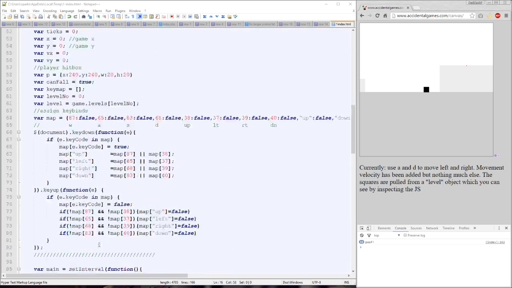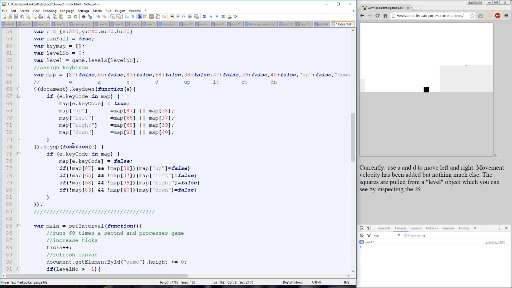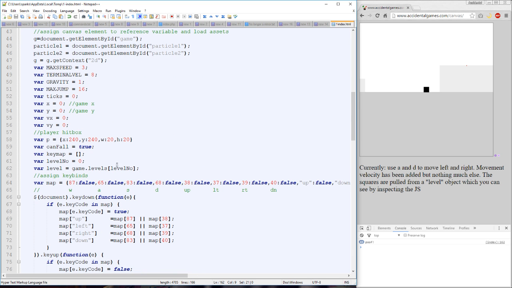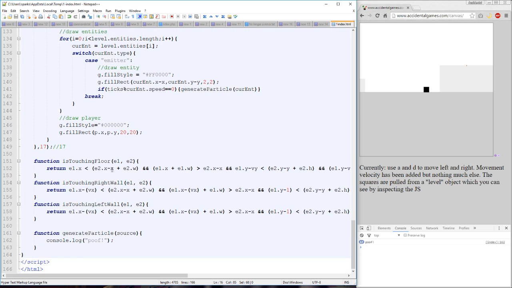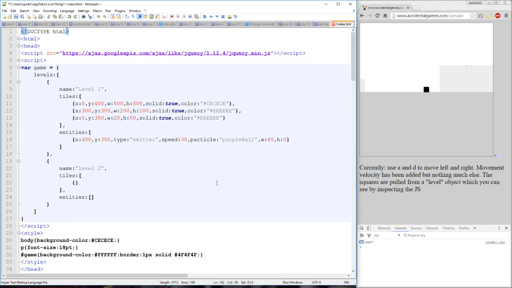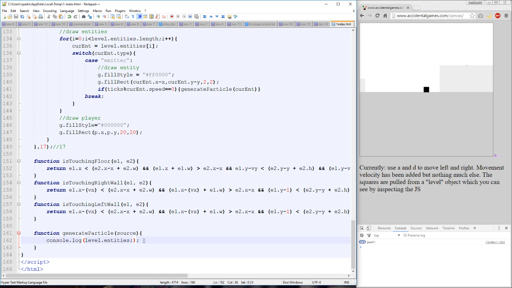Okay, cool. So we are going to generate an entity now. What we're going to do is we've got our level array, which contains the entities list. So we're going to add a new thing to the currently used level. So we're going to console.log level dot entities, like that. I'm going to slow it down a little bit as well so we can view this more carefully. So I'm going to go with 120.